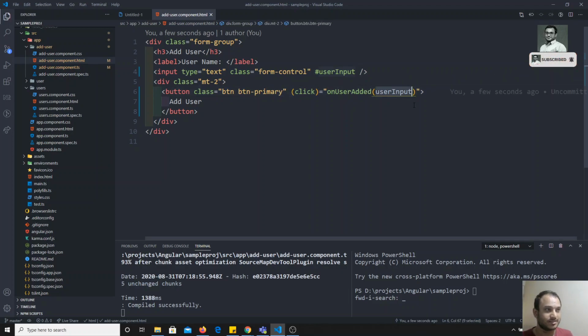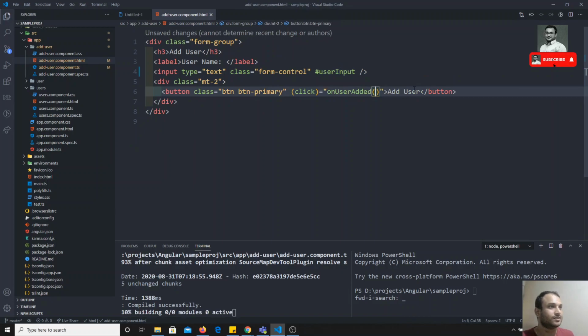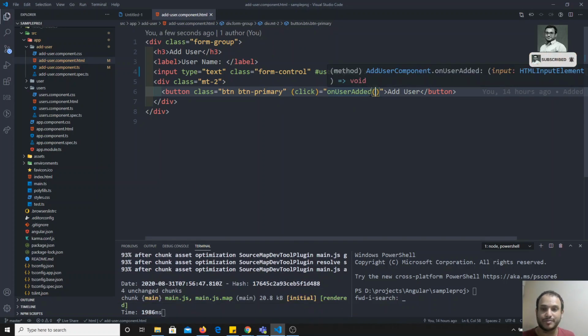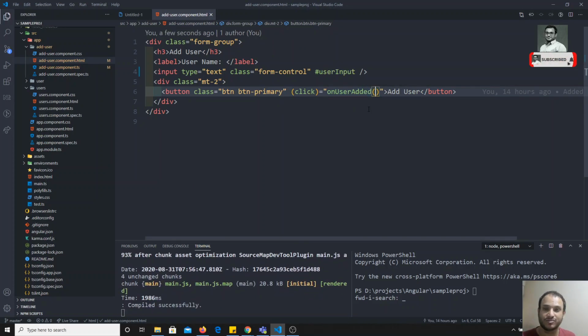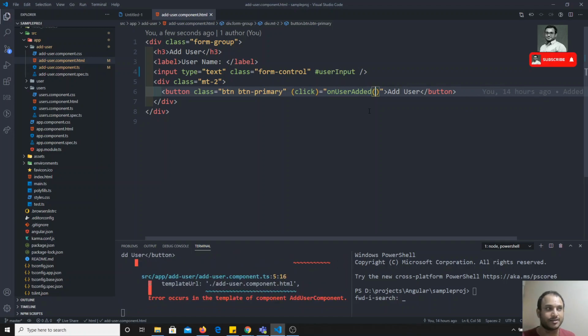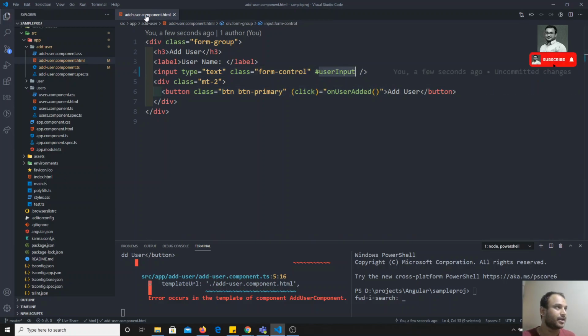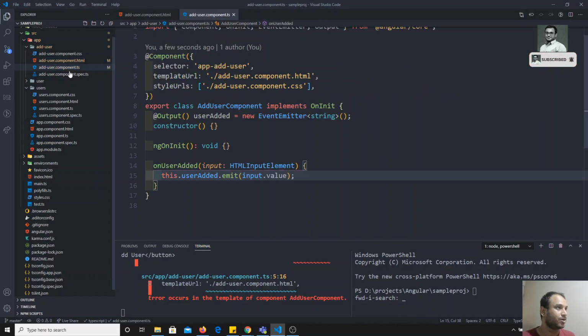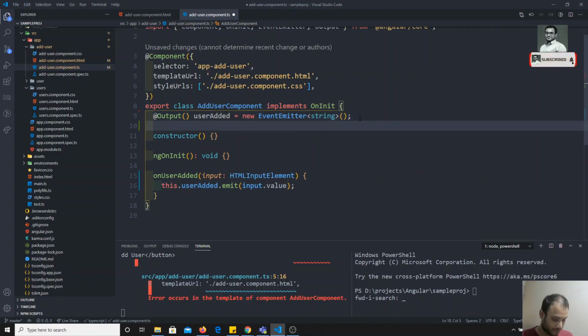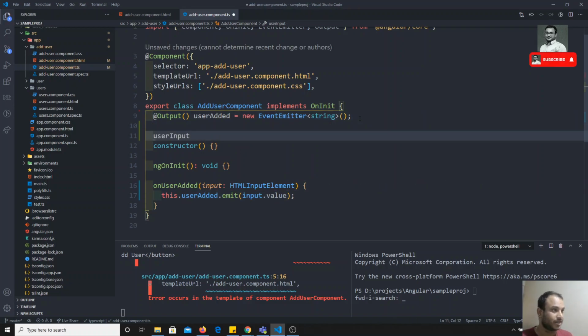For example, I will remove this. When we pass it as a parameter to this method, it is valid only for this method. If you want to use it in all the TypeScript logic, I can copy this user input and go to the add-user component.ts.